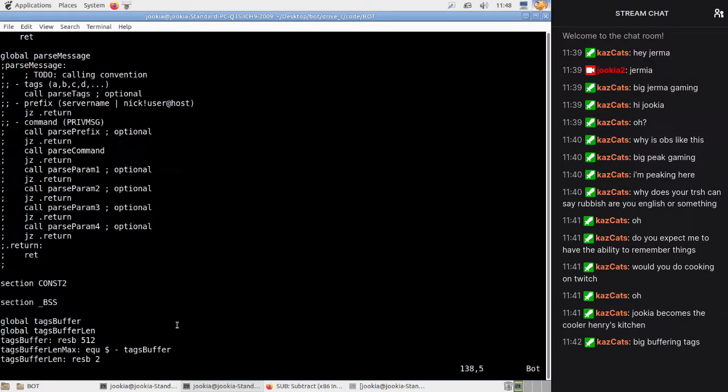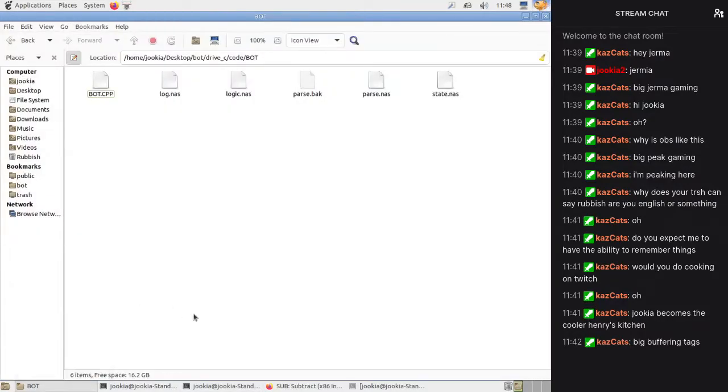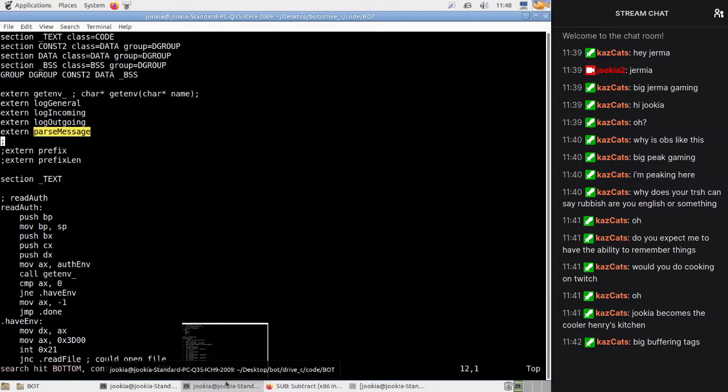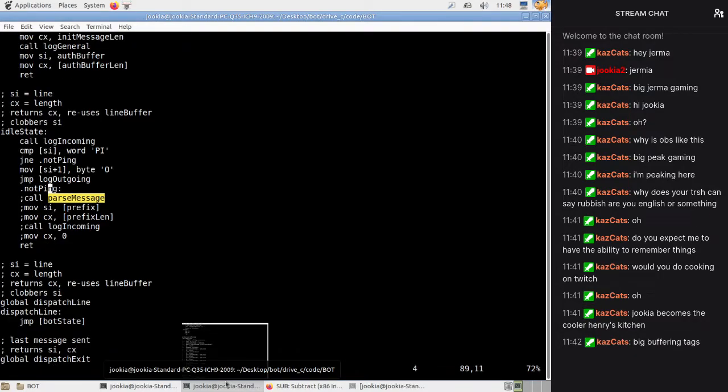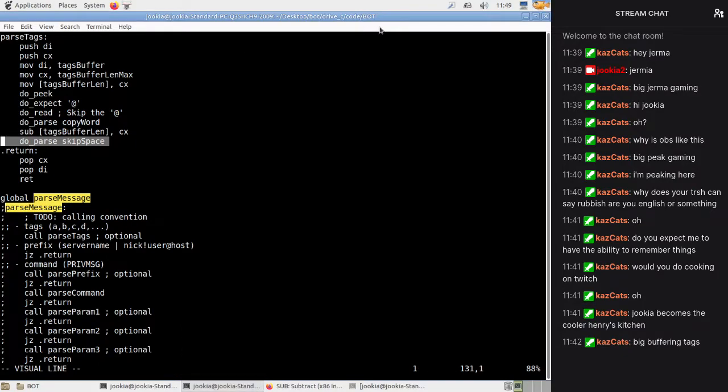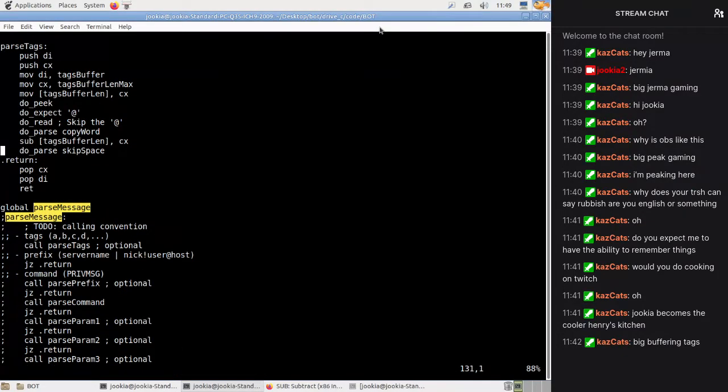We have a parse message thing. Let's see. I think the logic calls that parse message. We won't worry about the tags buffer or anything. So if it's not ping, we will call parse message. Actually, let's just do the same thing. We will call parse message, and then we will I guess we will just break here. We will break at this point at the return the do pass here.